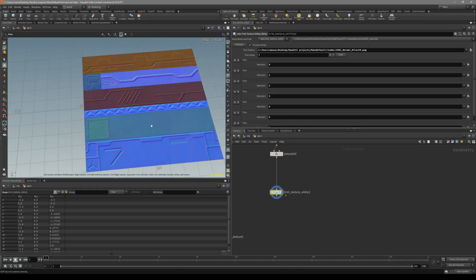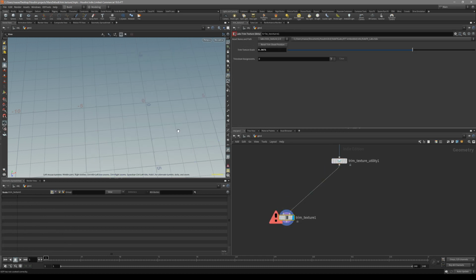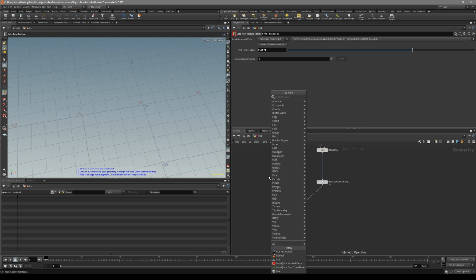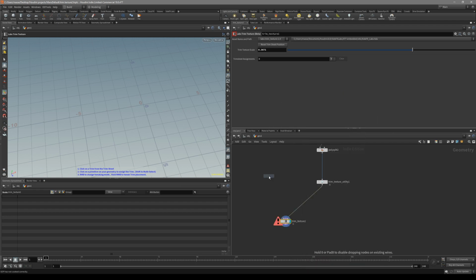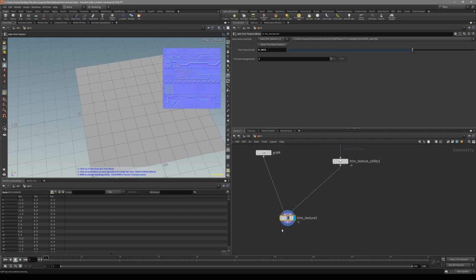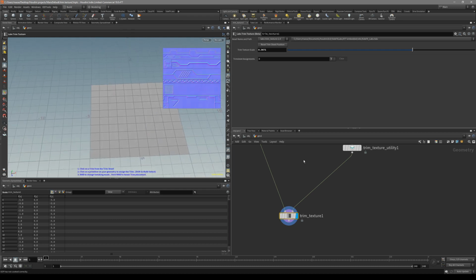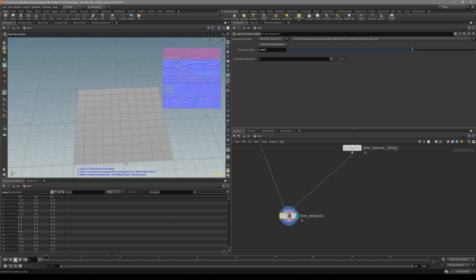Now that we have set up our trim strips, we can actually put this inside our second input for our trim texture. So now what we need is just the geometry. So let's first put down a simple grid inside here. And if you activate trim texture, you can see the part that we trimmed of our texture is actually now selectable.